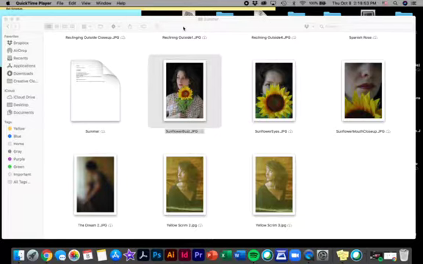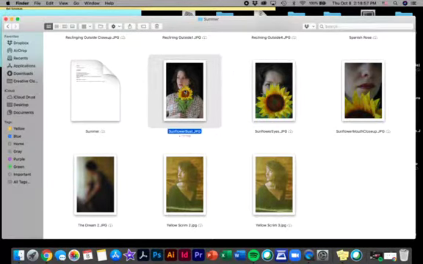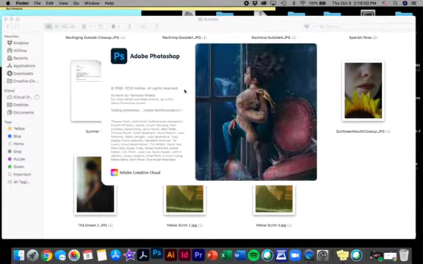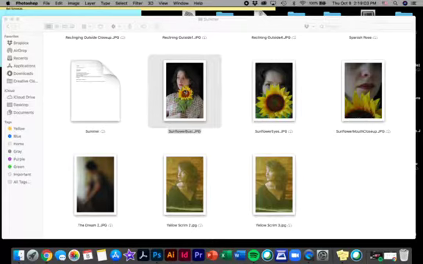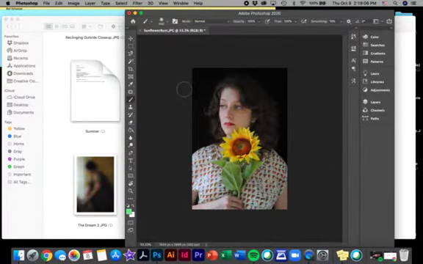So the first thing that you want to do is open an image in Photoshop. So I just double clicked that and it's going to open in Photoshop for me. Or you can click and drag the image over the icon, not into the window. Don't open Photoshop first and drag the file into this window. You want to drag it over the icon at the bottom.